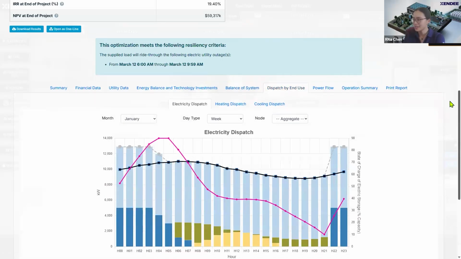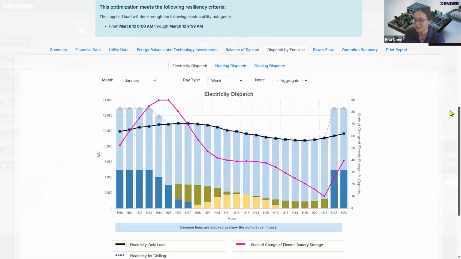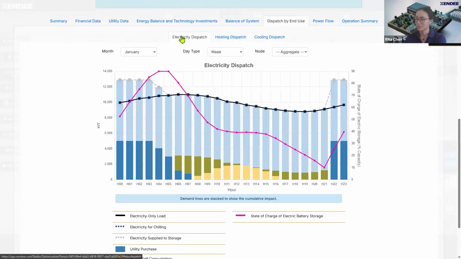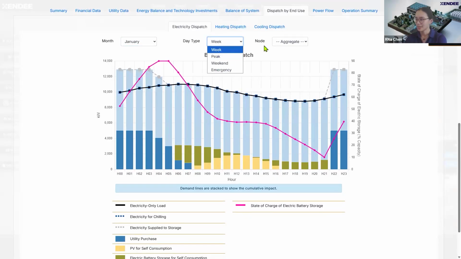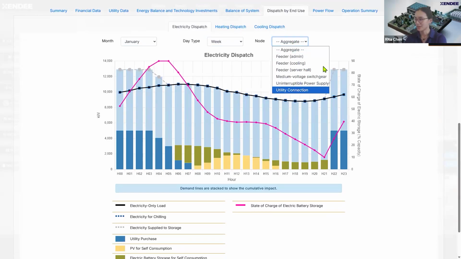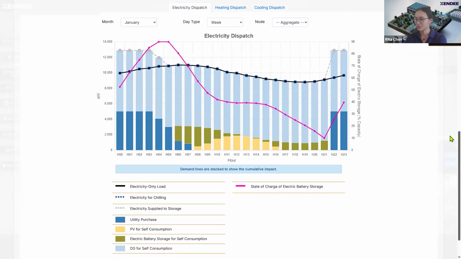The next tab is the dispatch tab, which is going to be in every single Xendee report, regardless of single node or multi-node. And this is basically where Xendee spits out for you the ideal dispatch. And this is what you can then apply to your controller. So let's first look at the electricity dispatch because we have a few dispatches here. You can browse by different months, as well as date types, as well as the node, because remember, we have a lot of nodes. So let's just look at the aggregate view overall and what's going on.